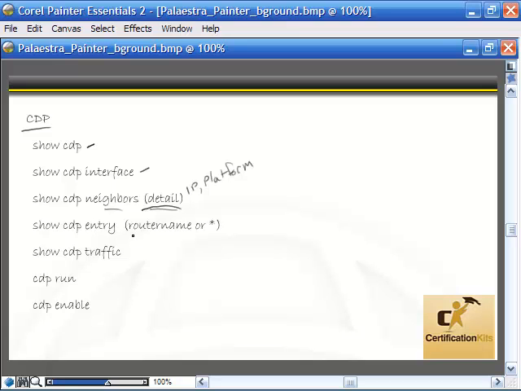So a lot of detailed information. Show CDP entry with a router name will give us detailed information about one device, or with the asterisk gives us the same output as show CDP neighbors detail. Detailed information about all neighboring Cisco devices. Show CDP traffic shows us traffic statistics. CDP run and CDP enable allow us to turn on or off CDP. If we do no CDP run, it turns it off for the whole device. That's global mode. If we do no CDP enable, it turns it off per interface. If we want to turn it back on, we just do CDP run or just do CDP enable.